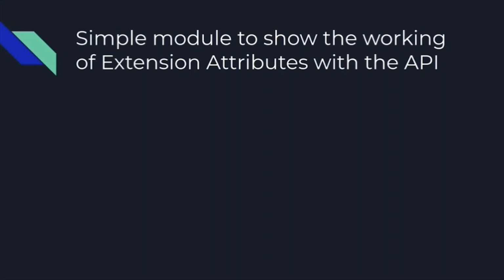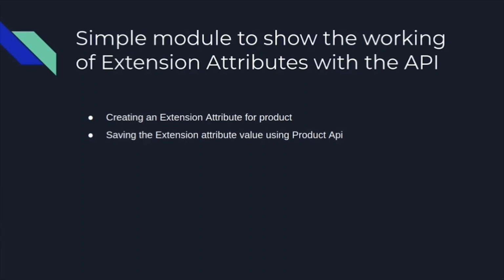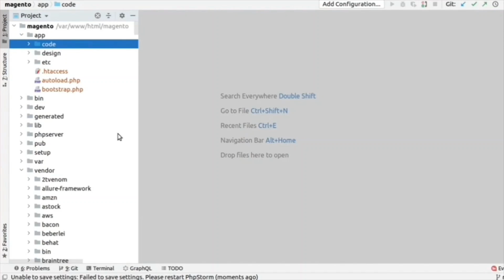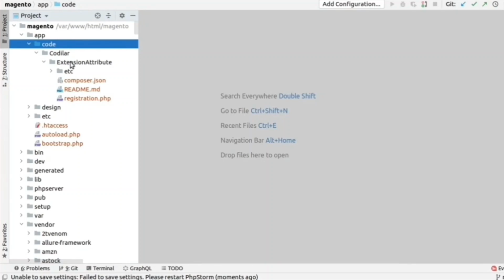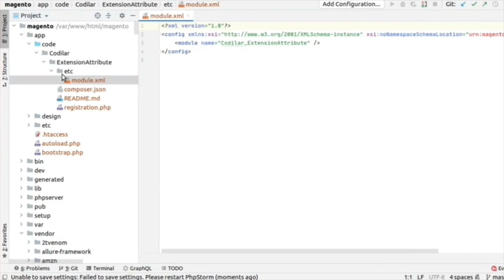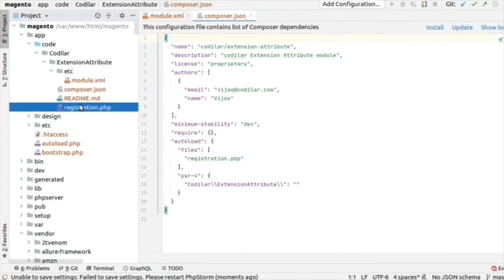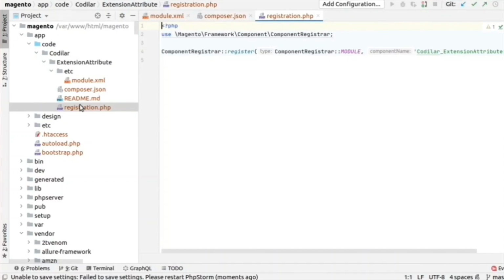A simple module consisting of creating an extension attribute for a product, saving the extension attribute value using a product API, and displaying the attribute value which is stored using the product API. So now we'll start creating this module and understand the working of an extension attribute with the API. Now I have installed a Magento instance, and in app code I have created a module called Codilar extension attribute, and inside this module I have created etc, module.xml, composer.json and registration.php. These are the basic files which are required to create a module.